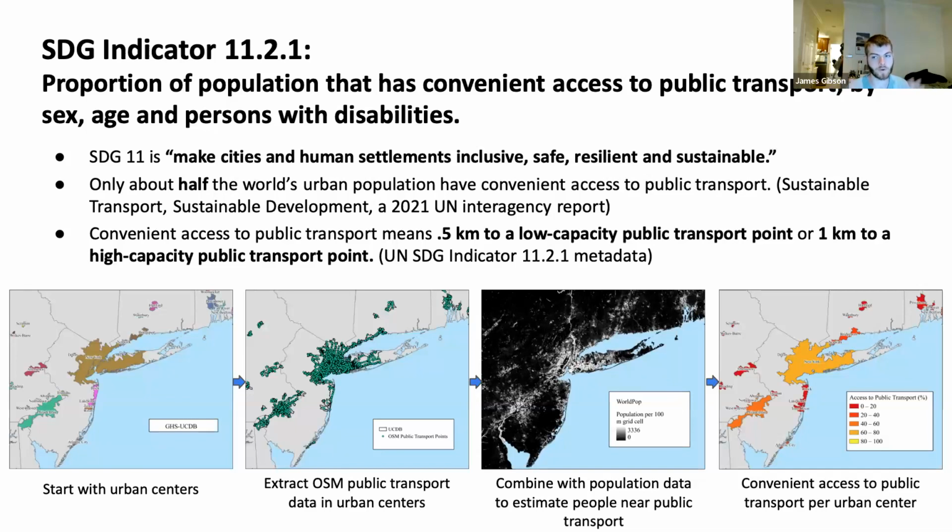SDG 11 focuses on cities, making cities and human settlements inclusive, safe, resilient, and sustainable. SDG indicator 11.2.1 is specifically the proportion of population that has convenient access to public transport by sex, age, and persons with disabilities. So it's New York City. For whoever's in New York, or whatever major city, public transit is really valuable. But it's predicted by the UN that only about half the world's urban population has convenient access to public transport. So there's just a lot of room for improvement.